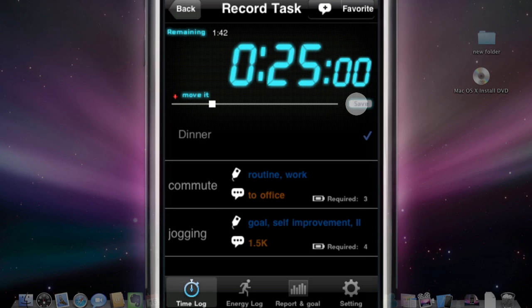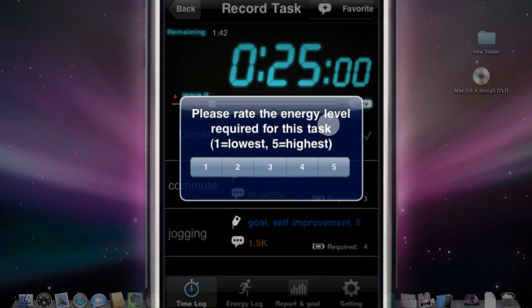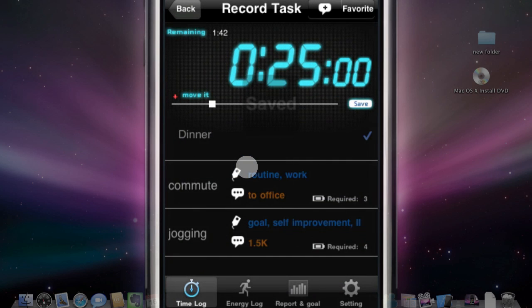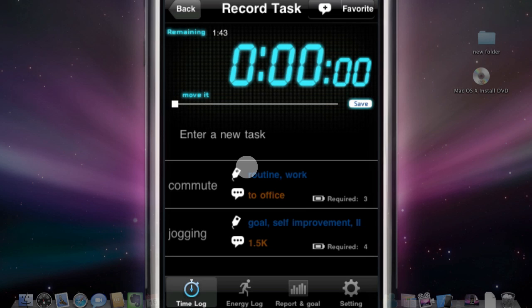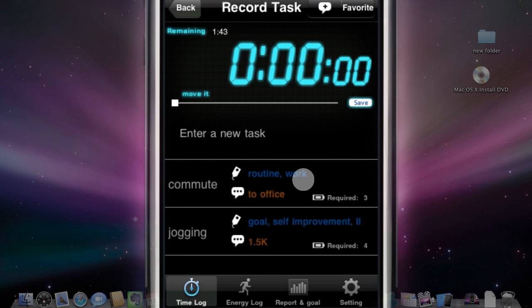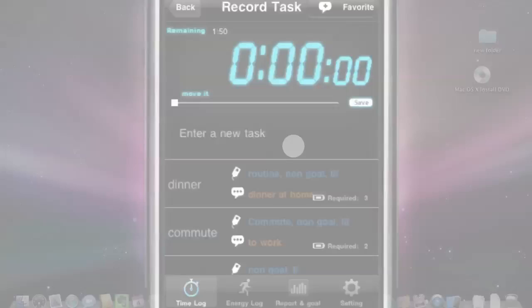Once you are done and clicked the Save button, a window will pop up to ask you to rate the energy needed for this task. Choose a rating to finish the recording. If you record the time using a favorite task, you will not need to rate your energy. It is already preset when you create a new favorite task.